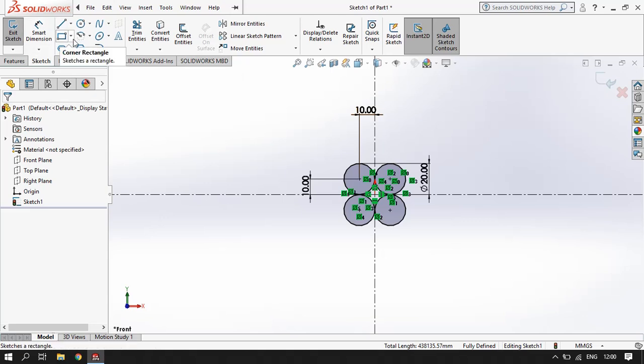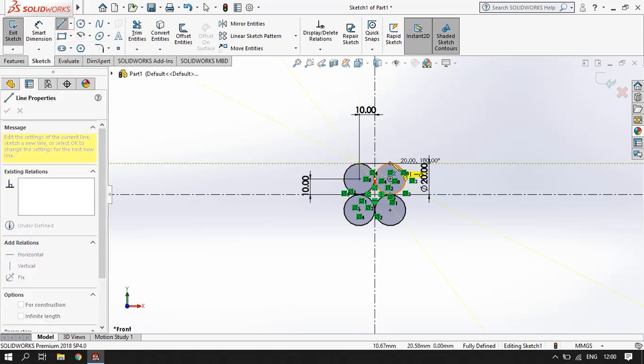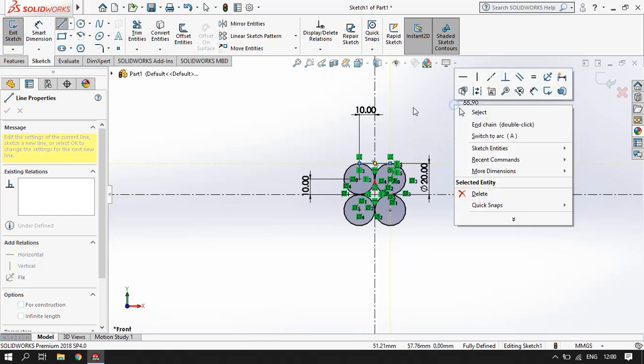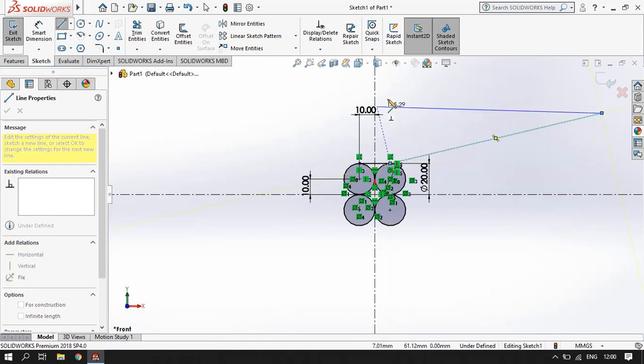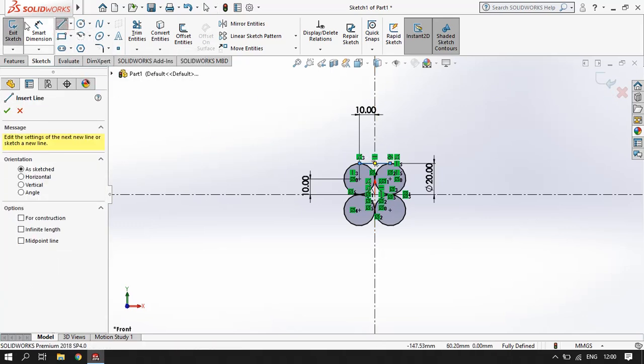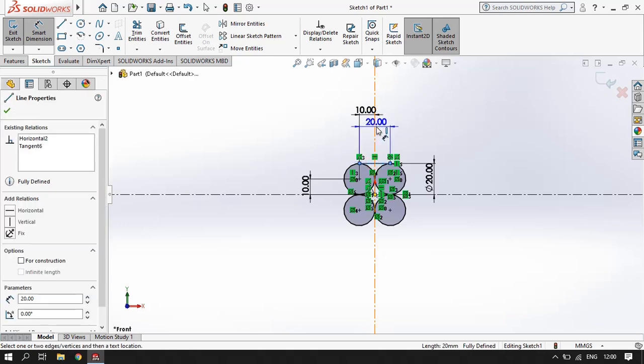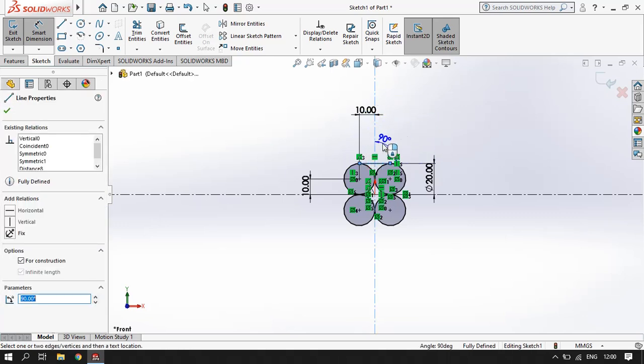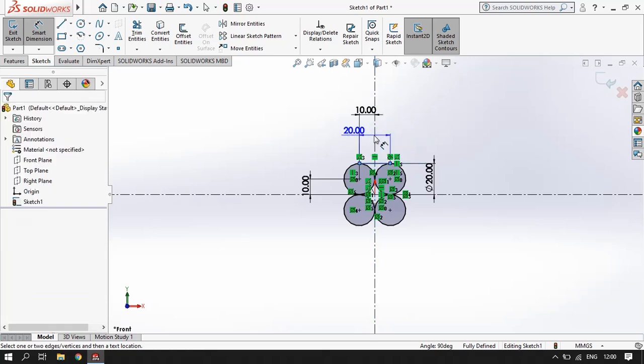Okay. Now we can also draw another line. Let's go with the line. This is tangent to two lines. Control Z. Okay, that line is fixed. You're getting angles where it is 90 degrees. This is 20, so I'm giving dimensions over the length. So I'm going to delete this, which is already fixed.